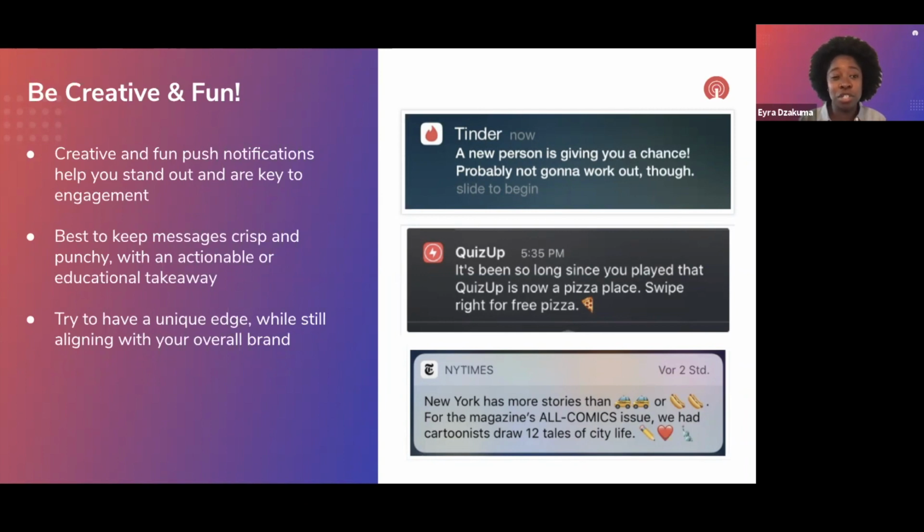Keep your notifications crisp and punchy and witty, and also make sure that they're actionable or include maybe an educational takeaway. But we definitely encourage you to try to have that unique edge and enjoyment while still aligning with your overall brand. You can see here, we've included 3 examples of some fun notifications.